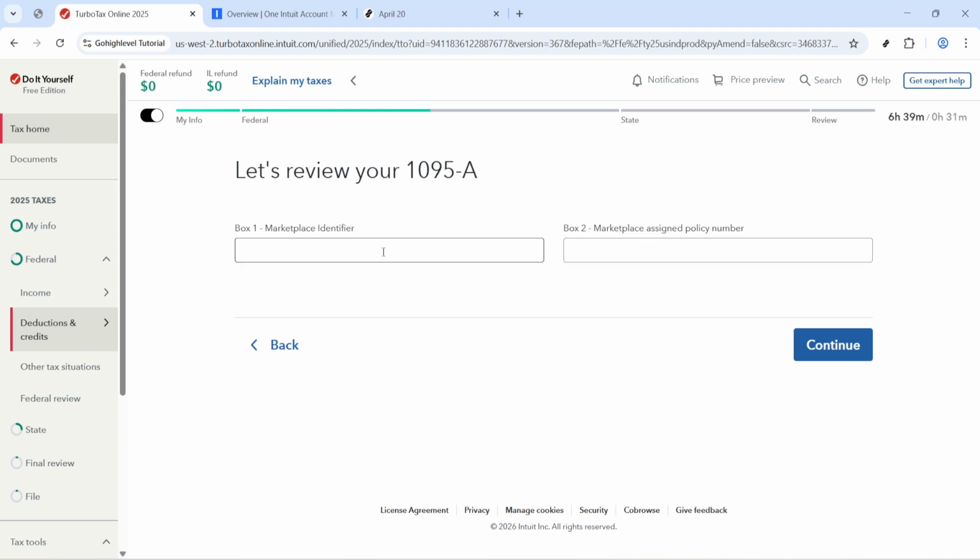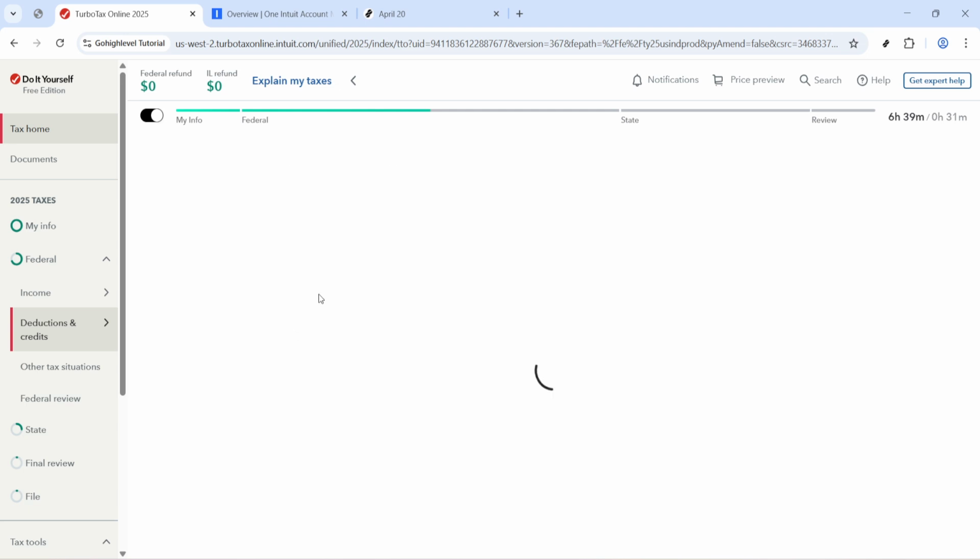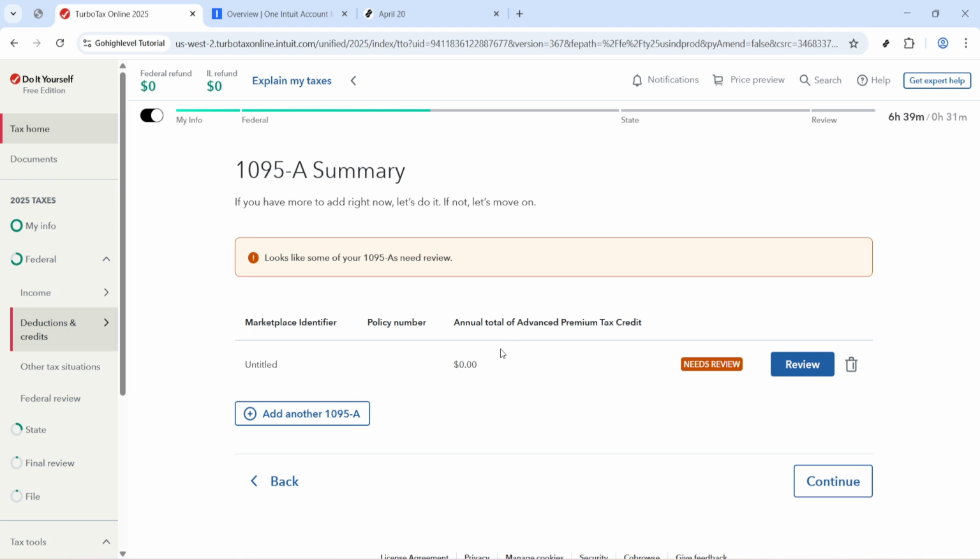Take a moment to double-check each month, since small typos in the marketplace amounts can affect your refund or balance due. That's all there is to finding the right place in TurboTax. Go to Deductions and Credits, type 1095, and select Health Insurance Marketplace Form 1095A to start.